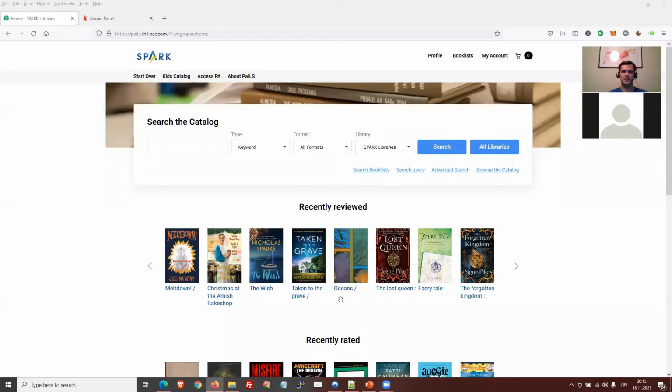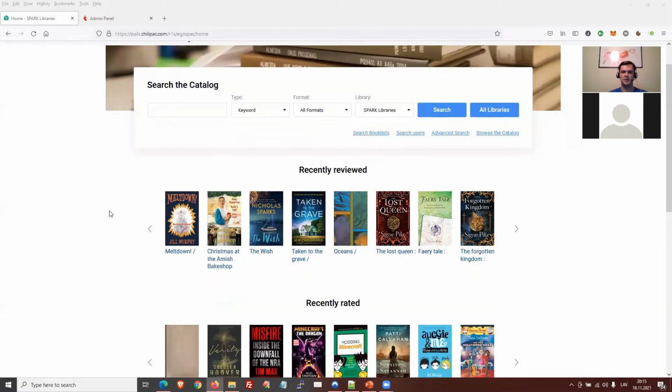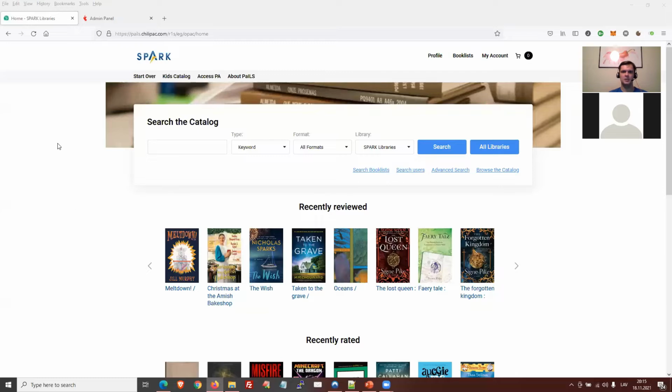in your ChiliPAC catalog. For the front page, it could take up to 3 hours. I think it was an hour for PaILS to refresh, because we are caching some parts of the page, but basically you are still in control of how this catalog lays out and what you display there.